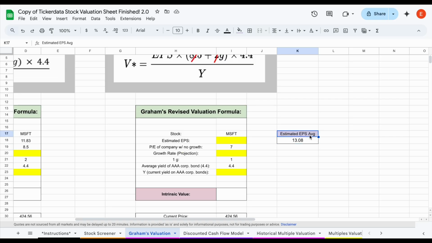And we can see their estimated earnings per share average is coming in at about 13.08 according to analysts. Now again, this is where you're going to want to do your own research and see if you agree with these analysts. But in this example, let's just go with 13.08. We'll come up here and plug this in.